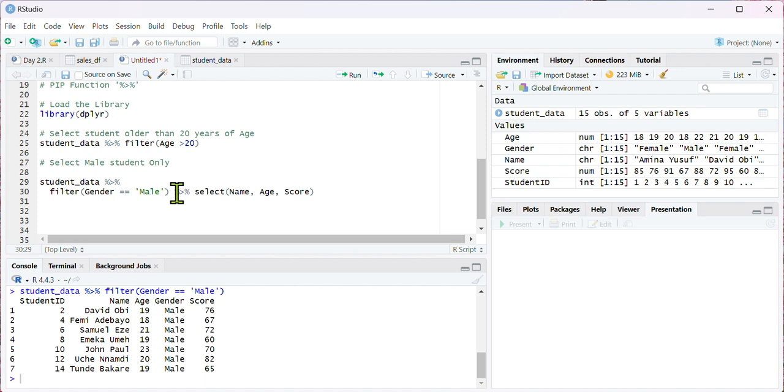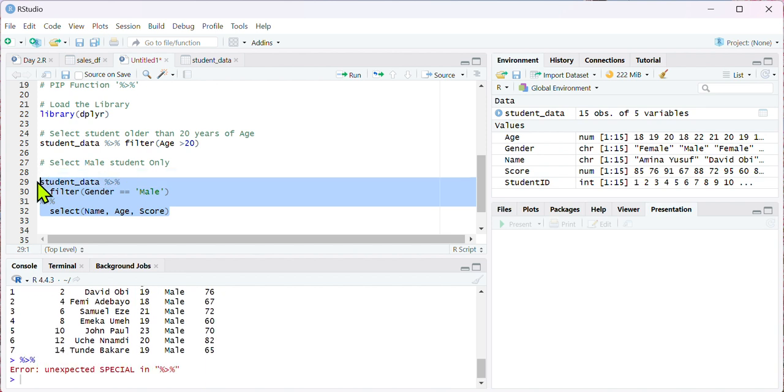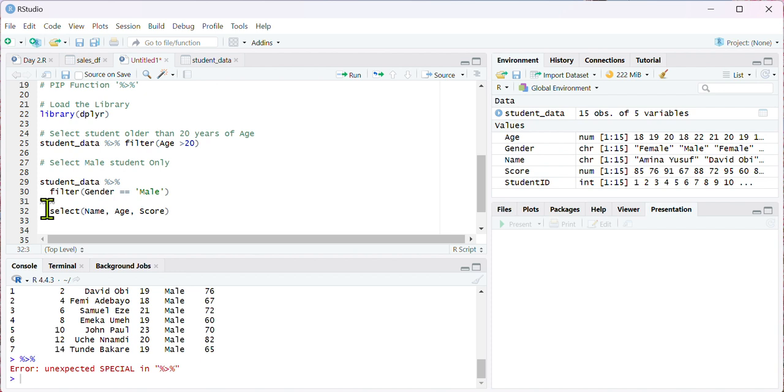Sir, why don't you drop the pipe function down with the filter? You mean like this? Yes. Let's see if it will run. I didn't run. So this pipe needs to be here.